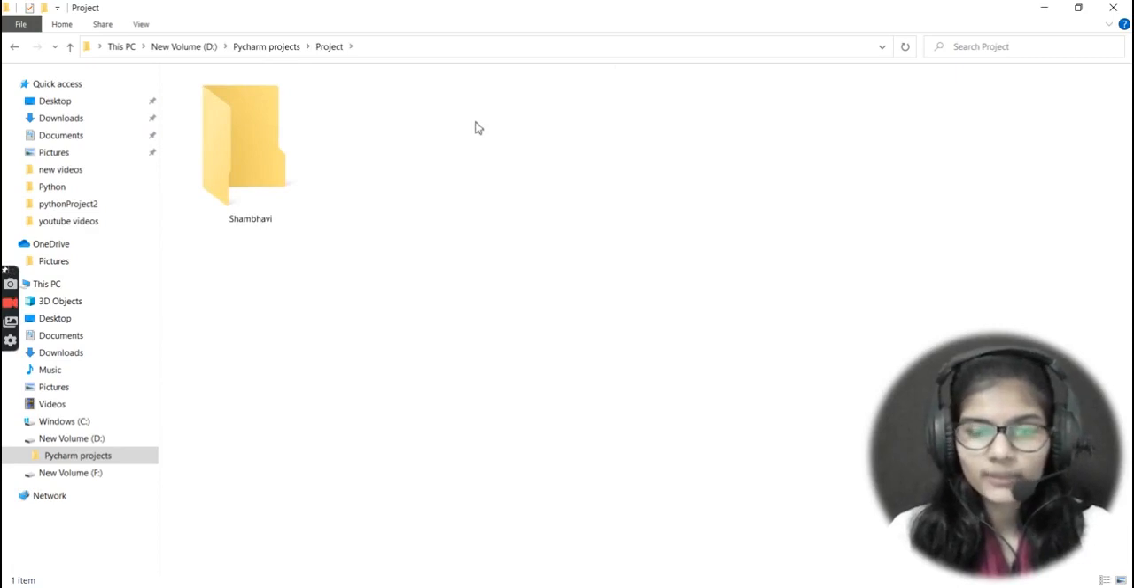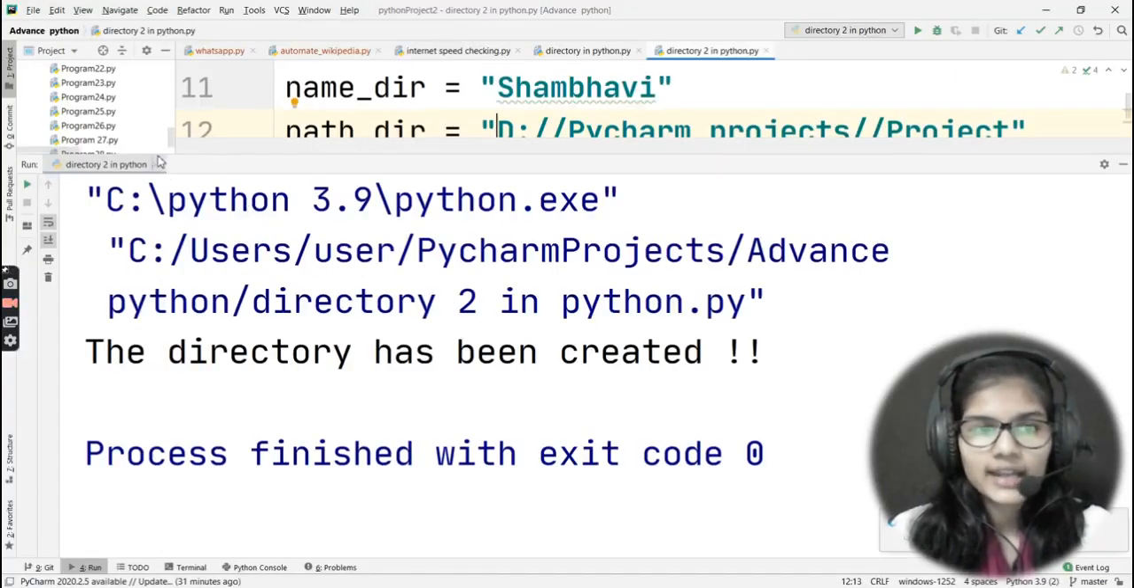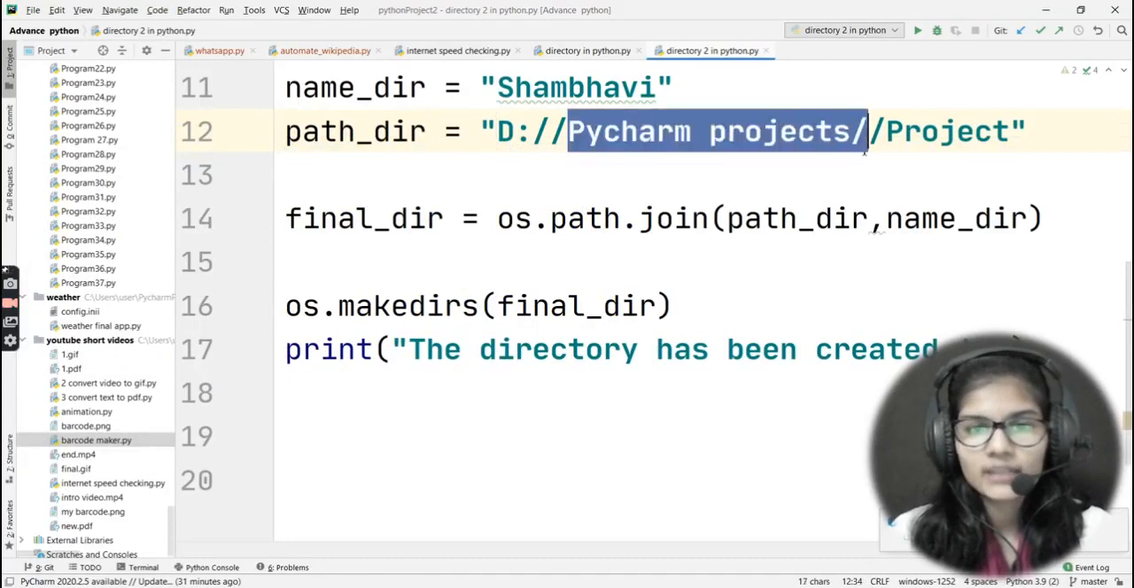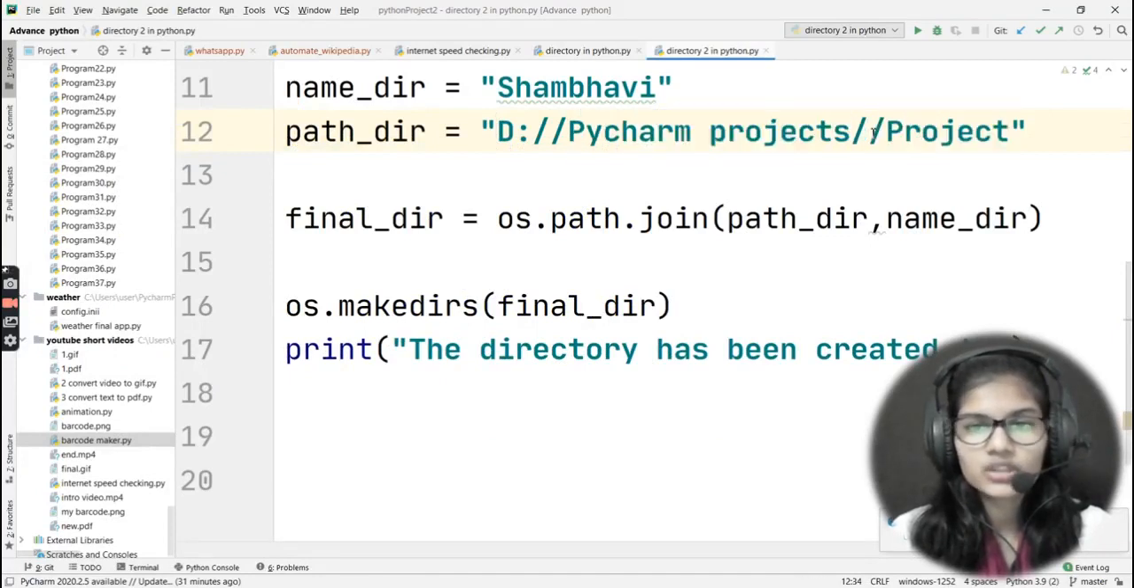Right, so this was one of the paths which was not already defined on my device. I haven't defined this path till now in this particular device, right? So when I wrote here that I want my directory to be created in the PyCharm project and project, that was not defined previously.